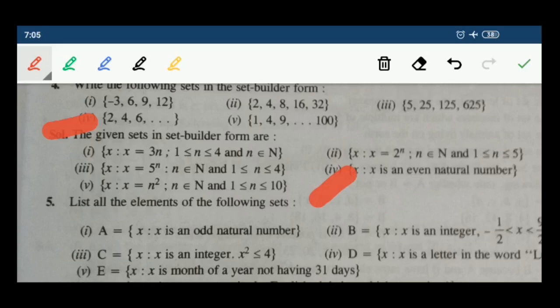And the last part is here, 1, 4, 9 and so on up to 100. So its answer is here, x equals n square, where n belongs to capital N, and capital N is the set of natural numbers, and you will take the first 10 natural numbers, then you will get your answer.